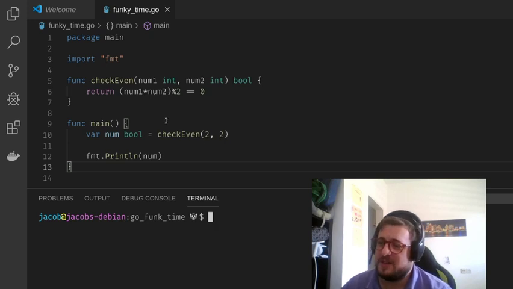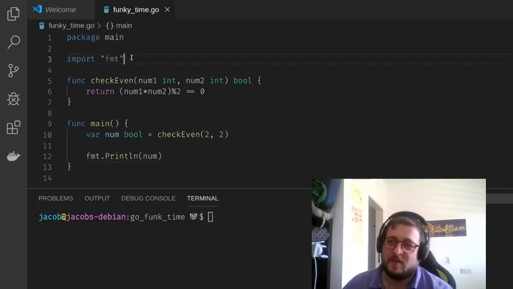Now, if you see when we hit save, it did import fmt. We could have done that manually, but in Visual Studio Code, it sort of does it automatically.